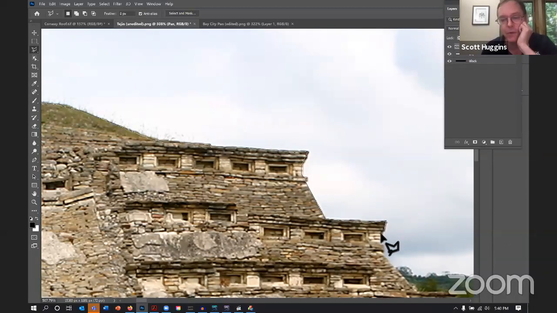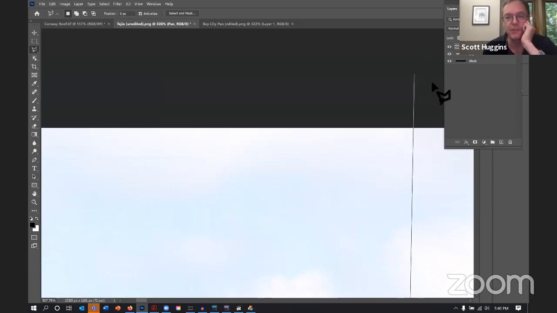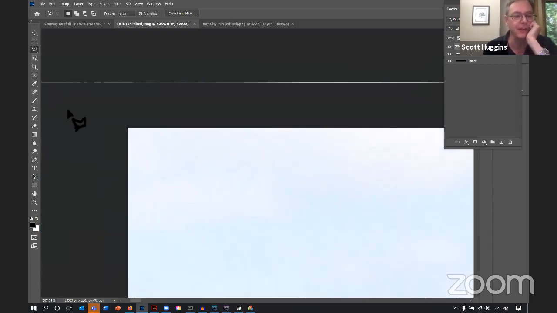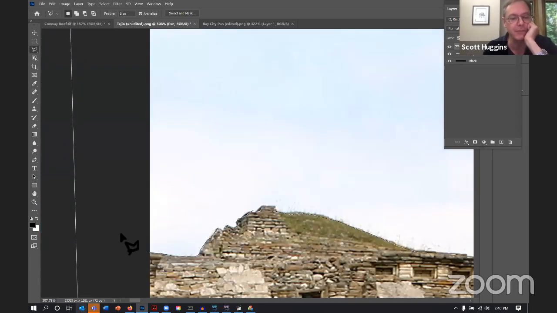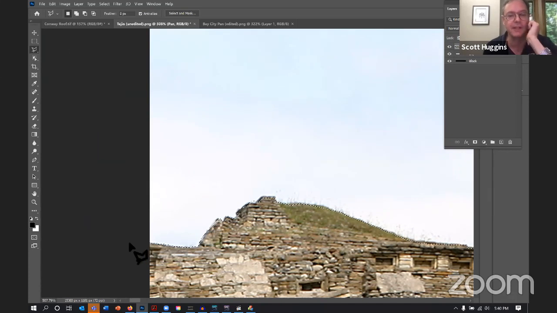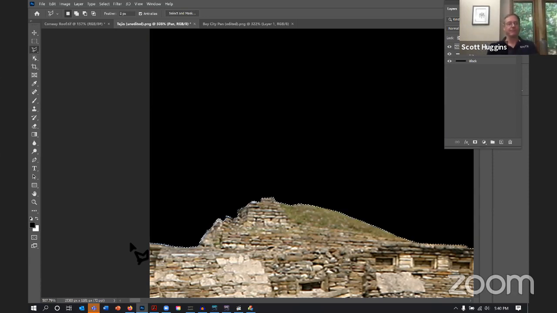So I'm going to work my way all the way around this building until I reach these trees down here. Then I'm just going to go up to the top. I'm going to slide over here and I'm going to work my way back to the beginning. If I double click, it connects all of that. So it just made a mask that connected all that stuff. And if I had hit delete, I've just chopped out everything that's sky.